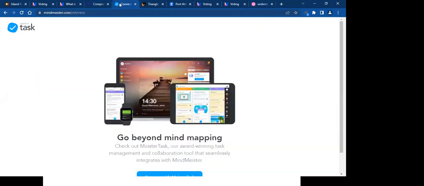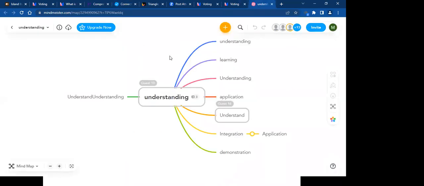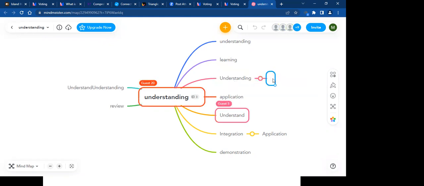I think I already have this one open. All right, so here we go. So we have basic comprehension. Oops, it looks like understanding has been added a lot there. Understanding, learning, application, understand, integration, application, demonstration, right? So you can click on any of these words now, use that plus sign, and you can enter your word here.